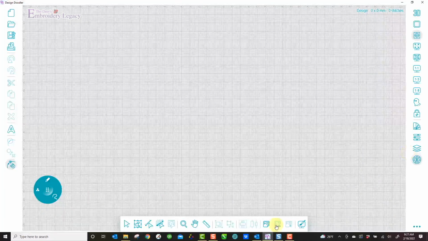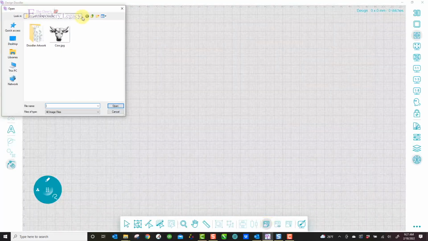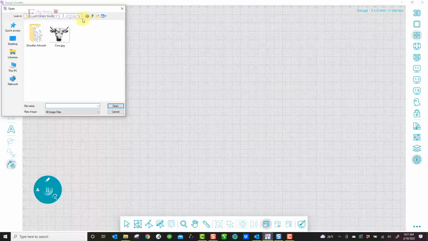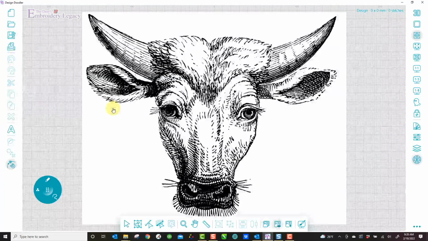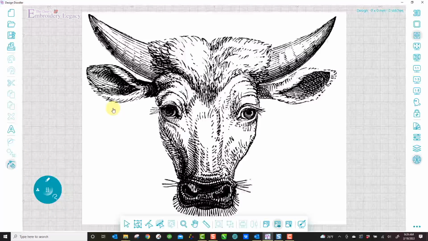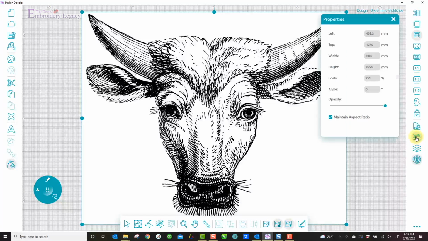Now we're ready to bring in the artwork, and here is the artwork icon. If you tap on that, you can scroll to where you have saved your artwork in your computer. So today we're going to use this cow artwork and say open. The cow will now appear on the screen. Now we need to resize it. So if you select this icon right here and then tap on the artwork, you'll notice that there are blue lines around this cow. So we can come into the Object Properties tab right here, and we can resize it.